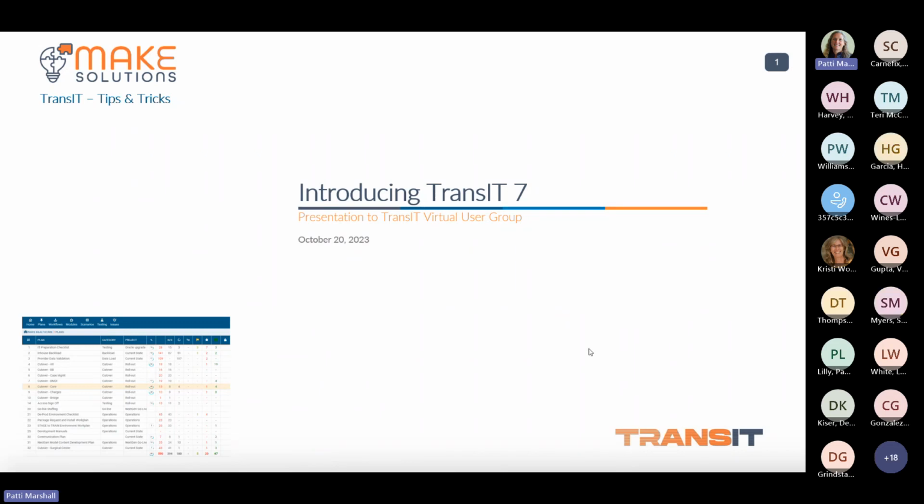I'm pretty excited that we're going to be demoing TransIT 7 for the first time. I will tell you right off the bat that this is a demo domain, so it doesn't have all of the latest code that's still being worked on by development. So we won't be able to show everything today, but we'll take a good walk through the system.